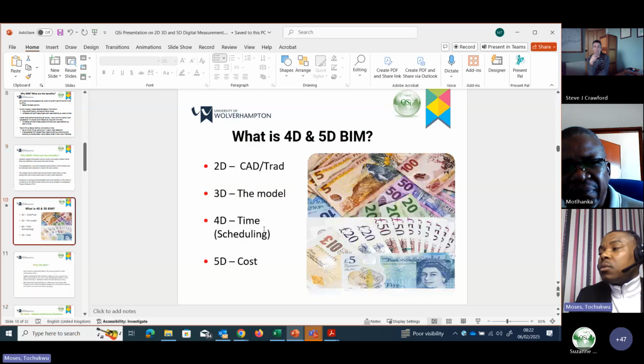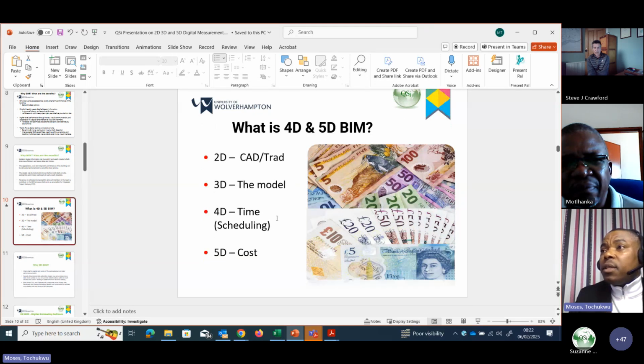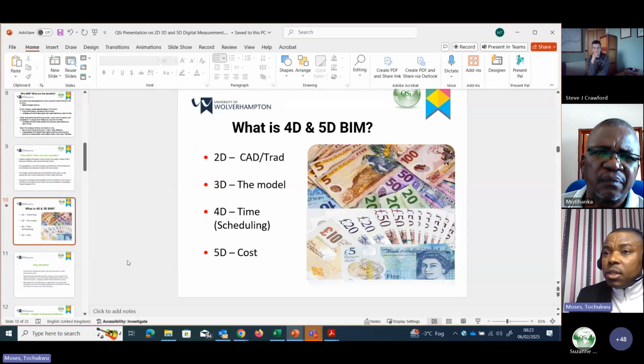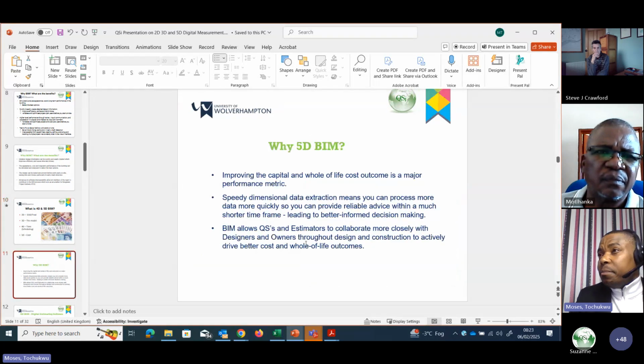So now coming down to the major thing that I wanted to talk about today, that is 5D BIM and 4D BIM, but we're going to just focus on 5D. The 2D is basically the CAD design or traditional 2D designs, and 3D is basically the model. 4D deals with time, which we're not going to look into today. And then 5D is basically cost, which deals with money. So why 5D BIM?